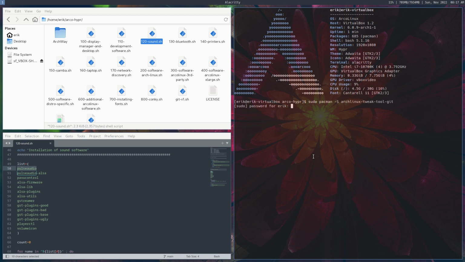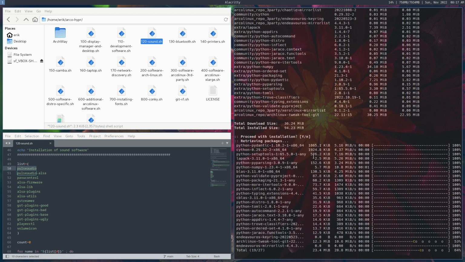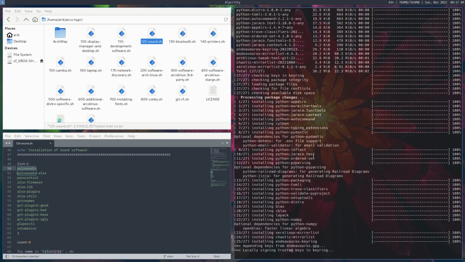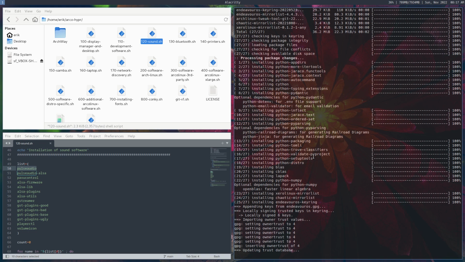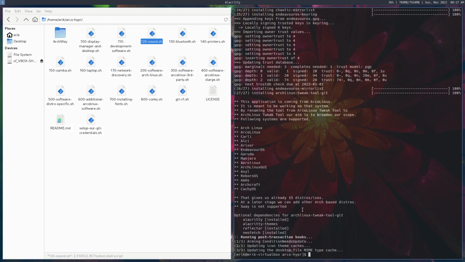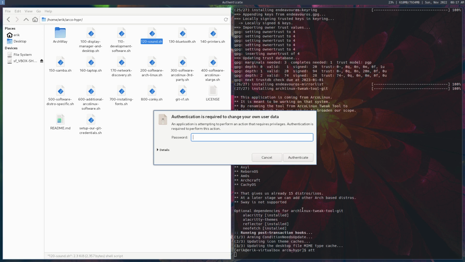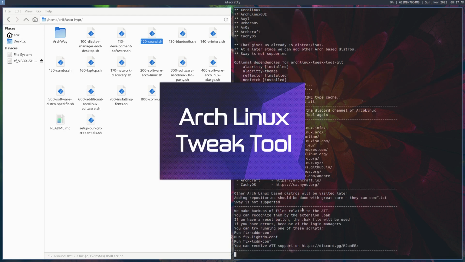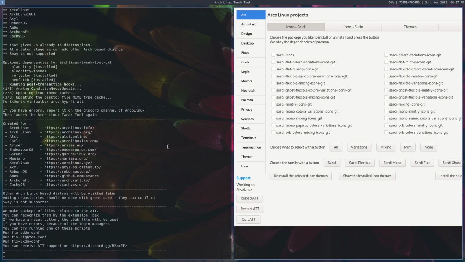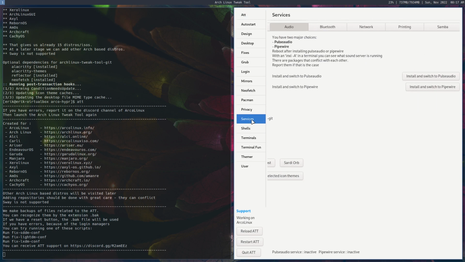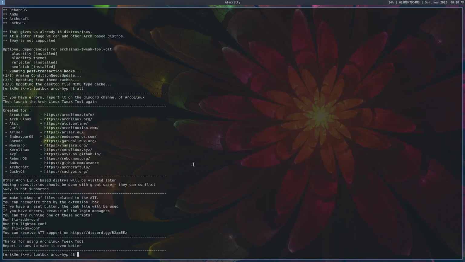Anything based on Arch, we can just switch and do all these things that the Arch Linux Tweak Tool provides, changing from pulse audio to pipewire. ATT, that's in short Arch Linux Tweak Tool. And now we remove this, for example. And in services, I believe, we find lots of things. Bluetooth, network, printing, Samba, install and switch to pulse audio, install and switch to pipewire. It's a button to press, right? So things can be very simple.